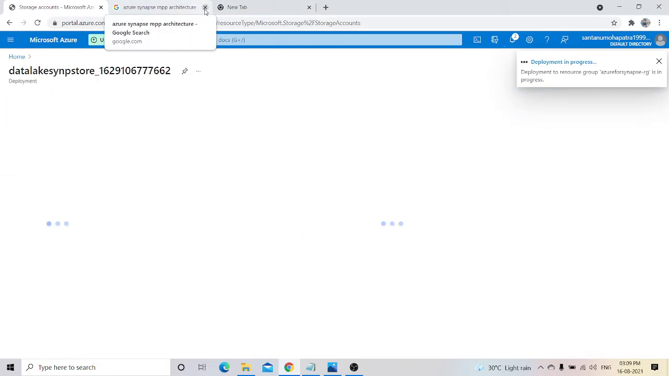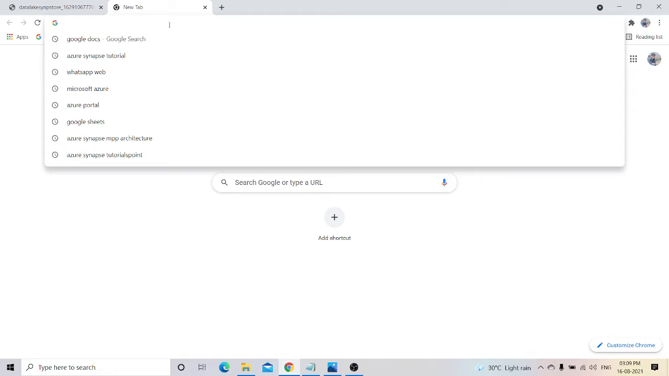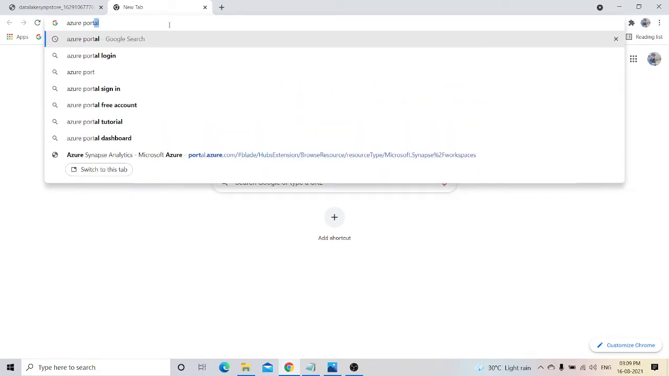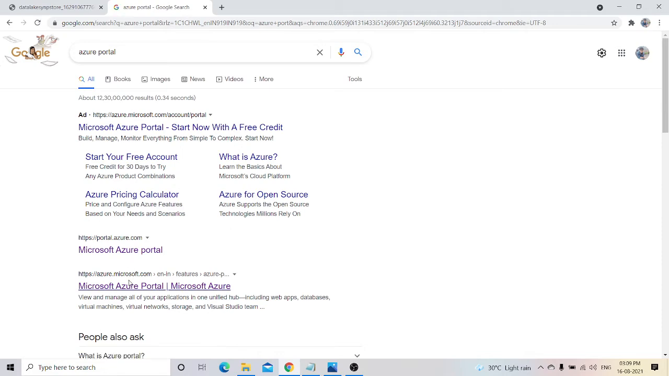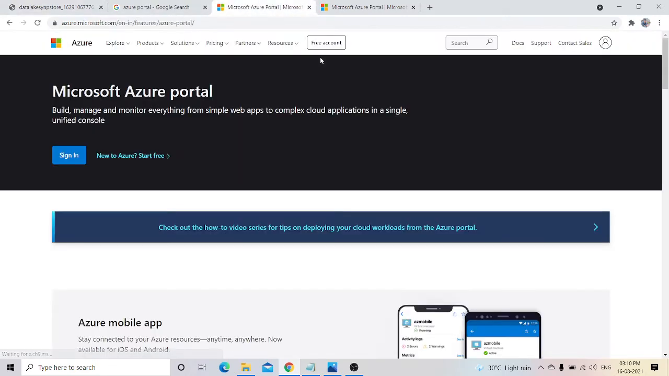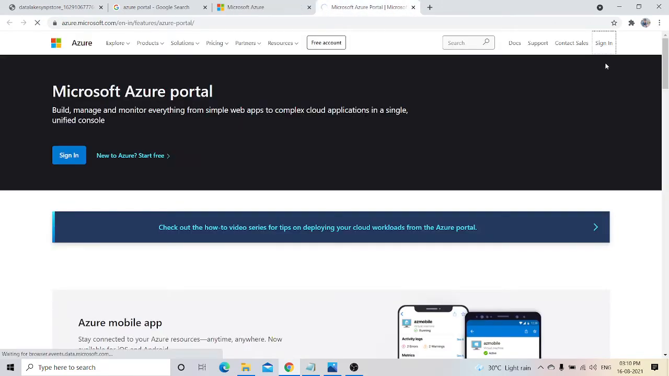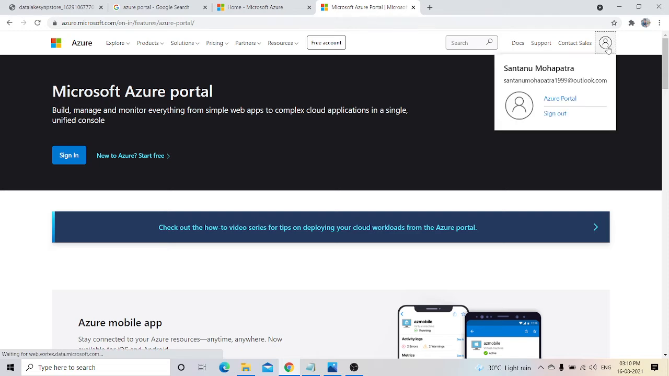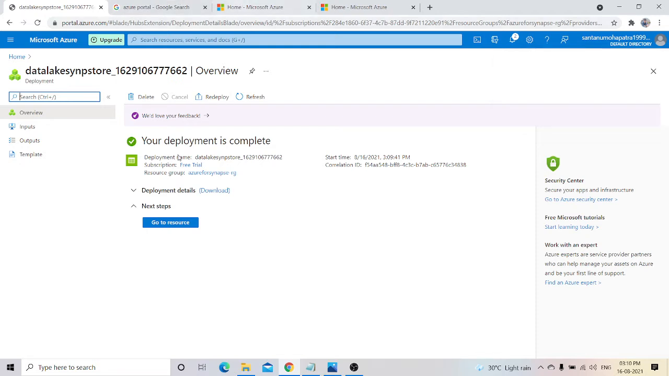Okay, let me open a new tab, a new portal. I'll go to the Azure portal. Here also we can go to the Azure portal. Here you can see that my deployment has been completed.